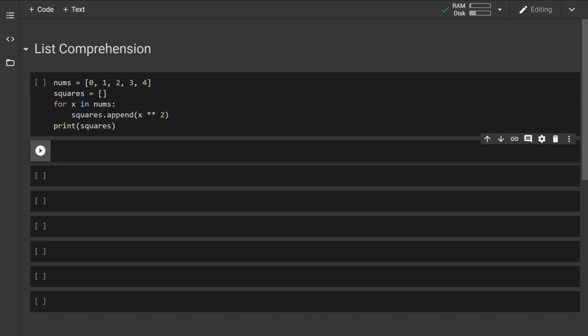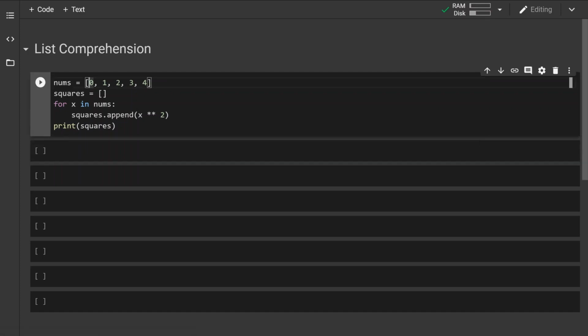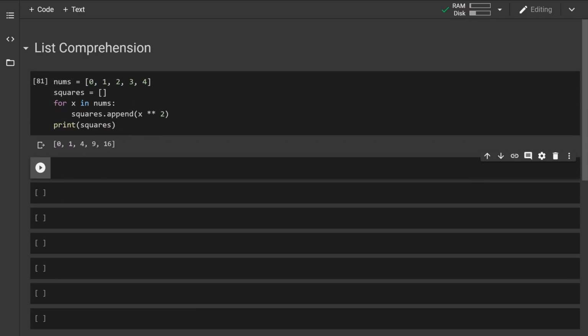So as we see here, we have a normal list like nums, and it's 0, 1, 2, 3, and 4. And then we initialize an empty list, and for each element inside our list of numbers right here, we're going to take that element and append its square. So if we printed this out, we'll have all the square values from the first elements, right?